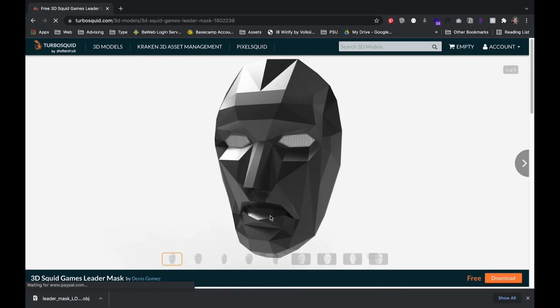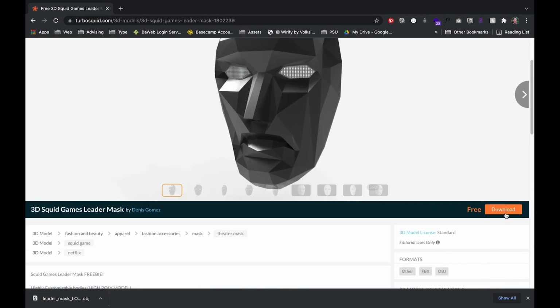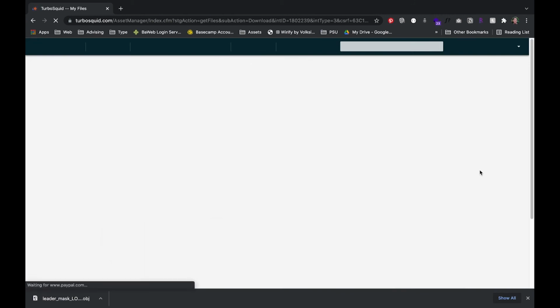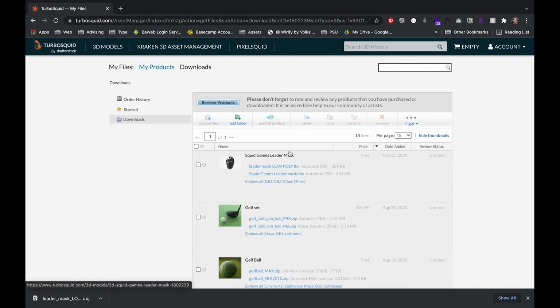Actually, it's a low poly mask. This looks like the mask from Squid Game. So I'm going to go ahead and download this. And I want to open it up as an OBJ. It's probably going to give me a few different file types. I wanted to show OBJ because that's a pretty common file type that you might find.